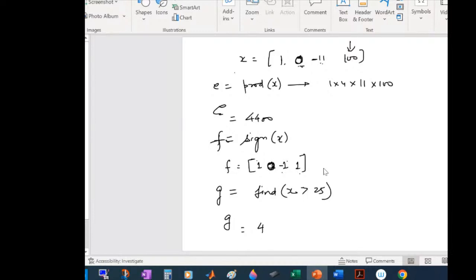If suppose by chance, let us say this number is 75. Then in that case, answer will be 3, 4. At the third place also, the number is more than 25. At fourth place also, this element is more than 25. So answer will be 3, 4, an array. So this is what Matlab does.